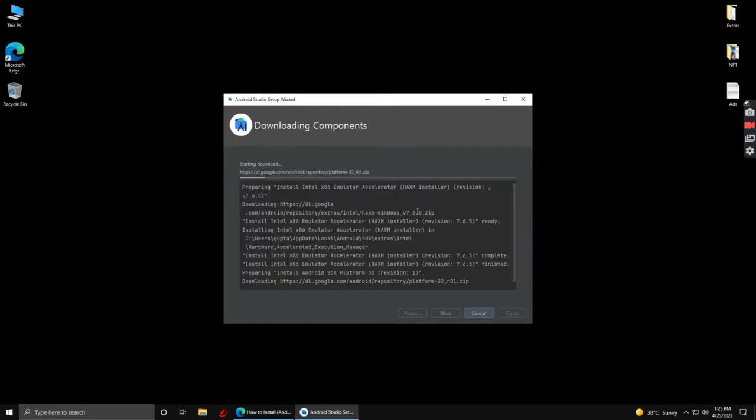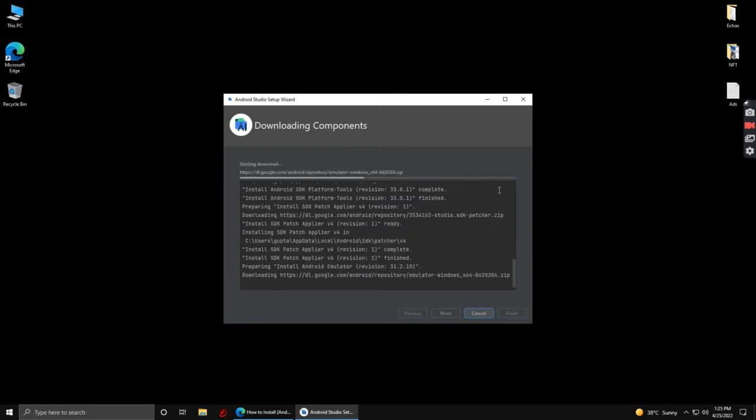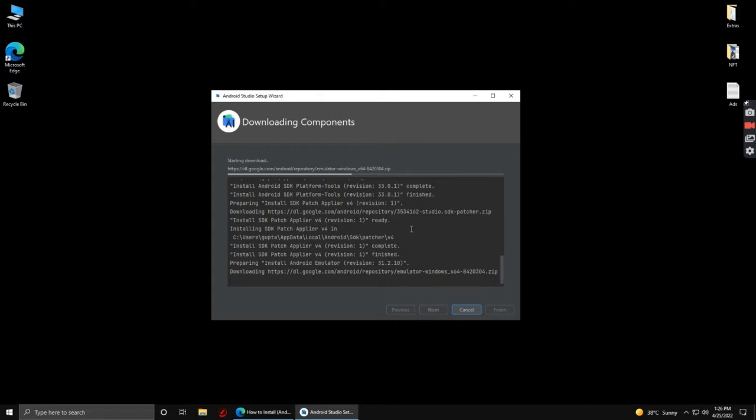Now it will start downloading the components that are required to run Android 13 on your Windows. Now let's wait for a while. So these are all the required patches that are being downloaded from Google and being installed on your Windows PC. And you don't have to worry if your installation seems to be hanged. Actually, it is not hanged and the files are being extracted in the background and then being installed on your PC.